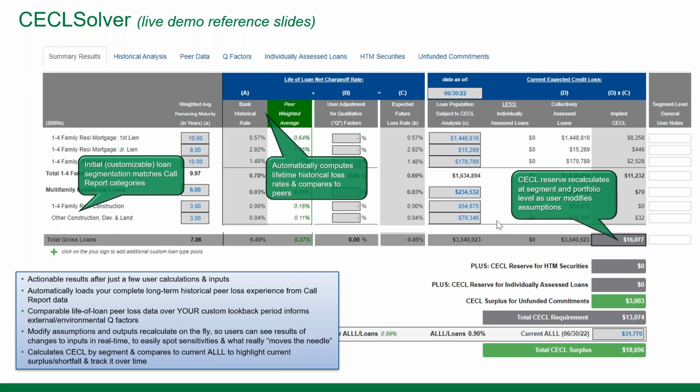Another common scenario is, we ran the whole CECL tool. It's coming out a little different than we'd expected. Can somebody just take a second glance at it and give us a sanity check to see if anything seems off? We're happy to do that as well. And so we'll give you whatever support you need to feel comfortable with what's coming out and be able to share it and defend it to your examiners on an ongoing basis.